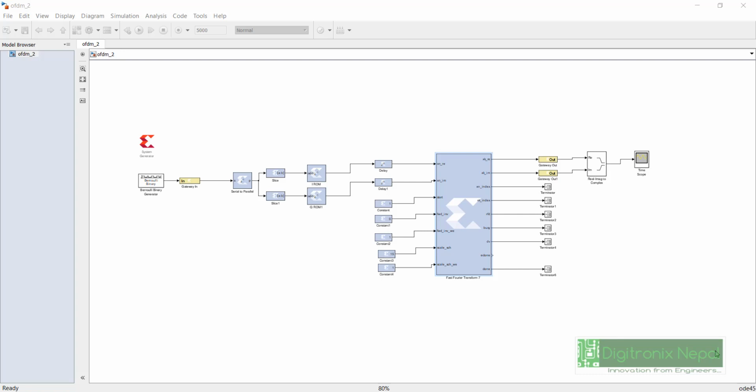Hello everyone. In the previous lab session, we designed the OFDM transmitter part of our system. Now, in this lab session, we're going to design the remaining receiver part of our system and test the design by simulating it to see if our design works or not.